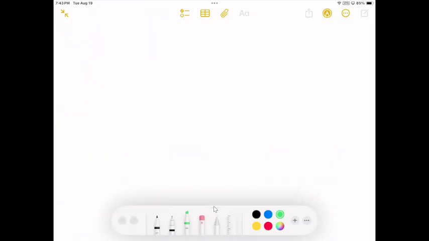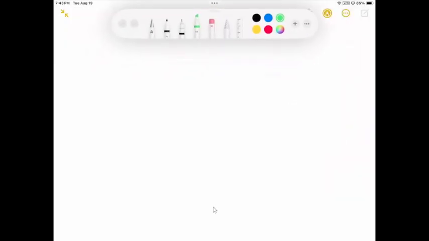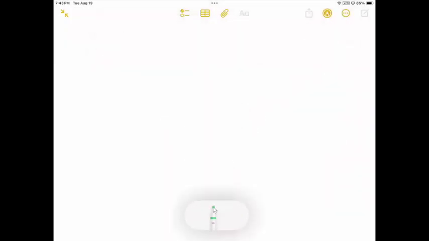This moves if you want to move it, and you can just drag it with your finger. And when you do, you can move it to the side. You can move it to the top to get it out of your way. You can move it back down to the bottom. So it moves very easily.